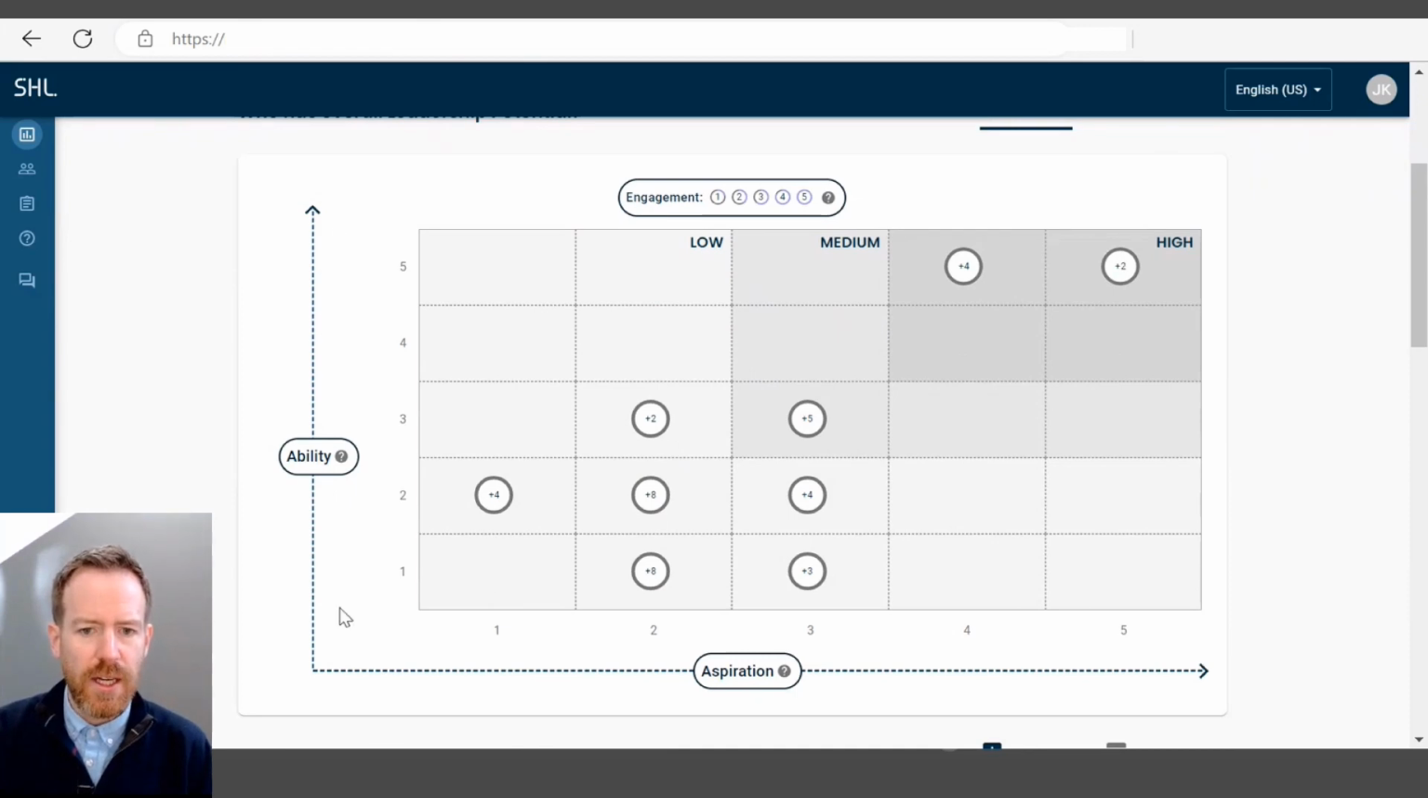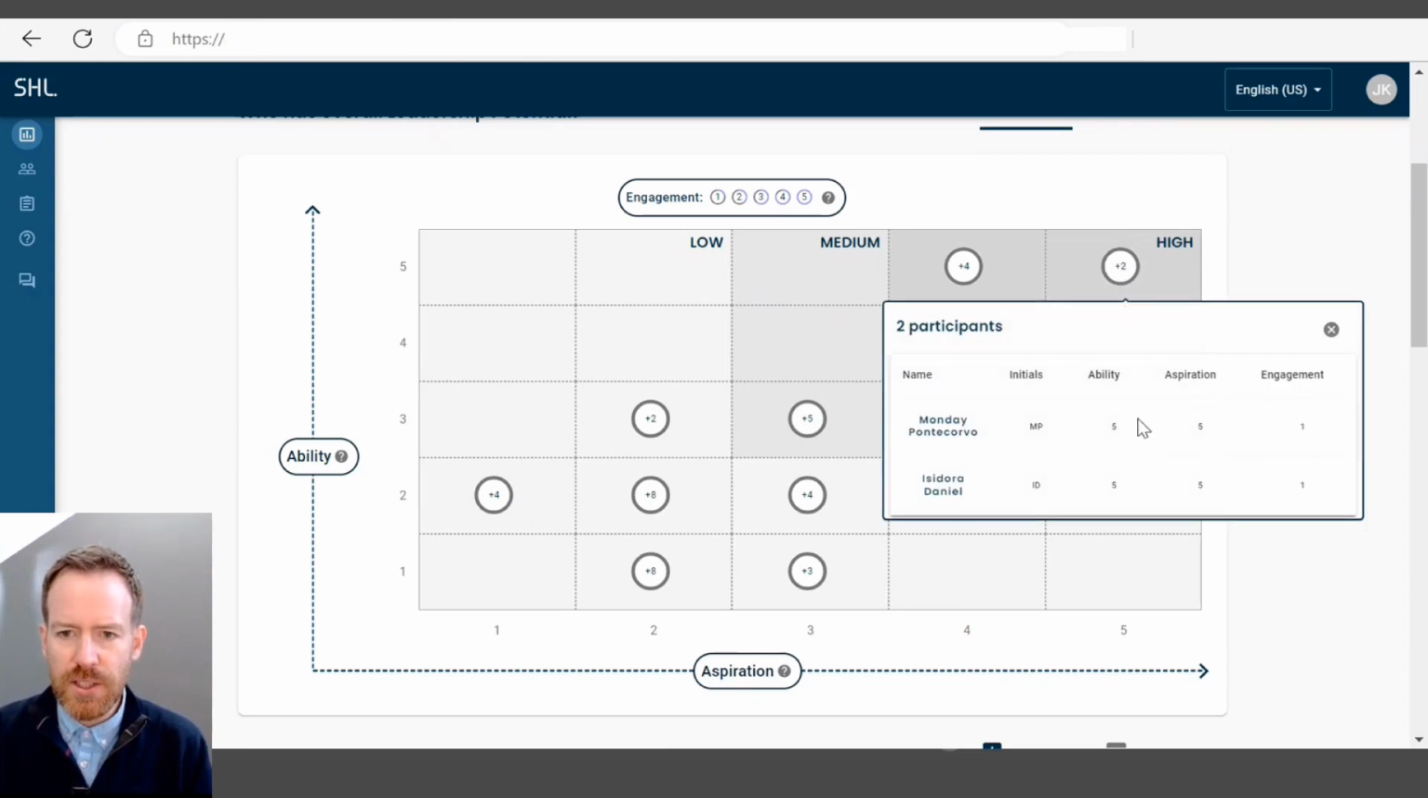We have ability and aspiration plotted. So we have everyone mapped on here, and we can see the numbers. If this was just a single person, you'd just see their initials, but we're going to have a look at these people in the top right-hand corner, those with high aspiration, high ability. And we can see Monday and Isadora are essentially our high potentials here, but there's potentially a problem. The engagement of both of these individuals is low, so they score 5 out of 5 in terms of ability and aspiration, both of them, but both of their engagements are low.